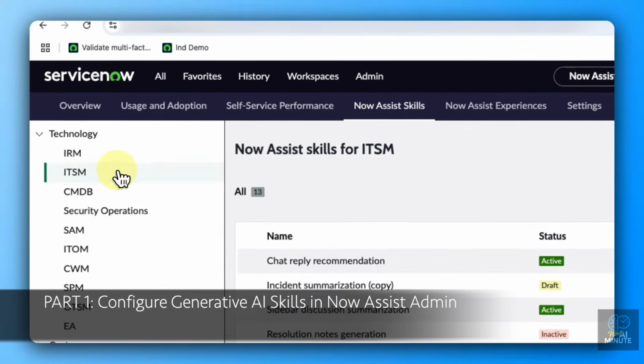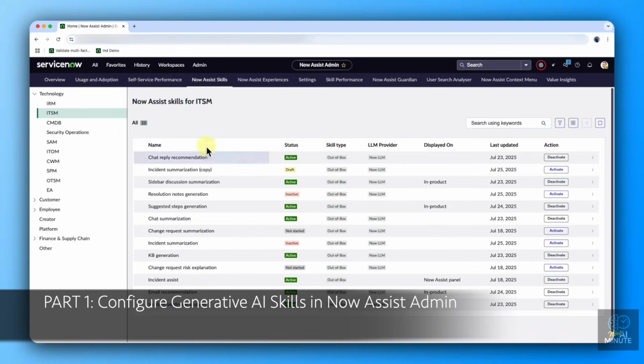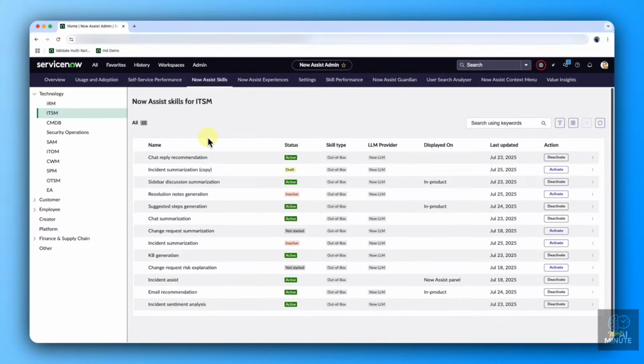So we'll go to the ITSM, and within the ITSM, we have certain use cases out of box already available. We need to activate accordingly. Very specific to my use case, I need two things: incident summarization and resolution notes generation. So what I can do is quickly activate this one, which is inactive now.